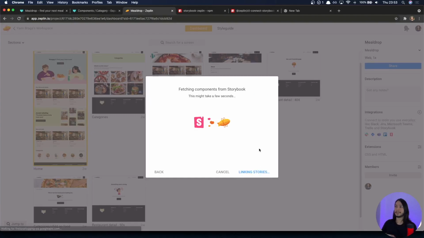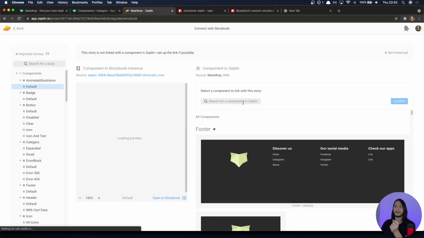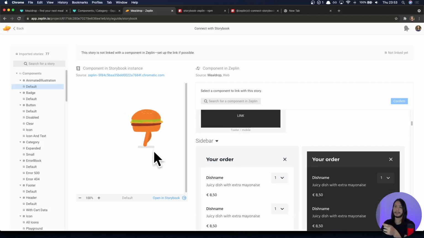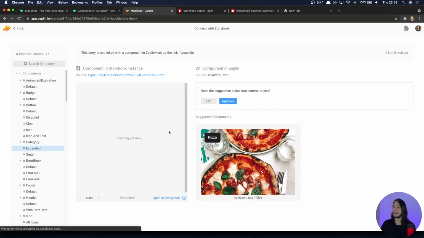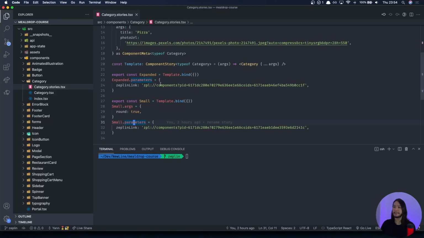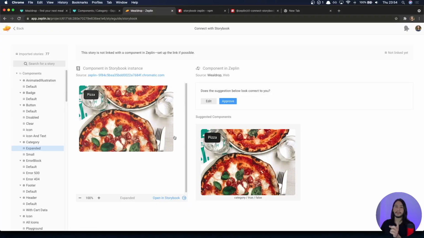And what this will do is essentially Zeplin will get all of the metadata from Storybook and try to compose this page, where it will show you actually embedded stories directly in here. And on the right side, I see my style guide. So this is actually a real live component from my Storybook. So if I go to the category component, for instance, given the fact that I already had specified the links right here, they will 100% match.